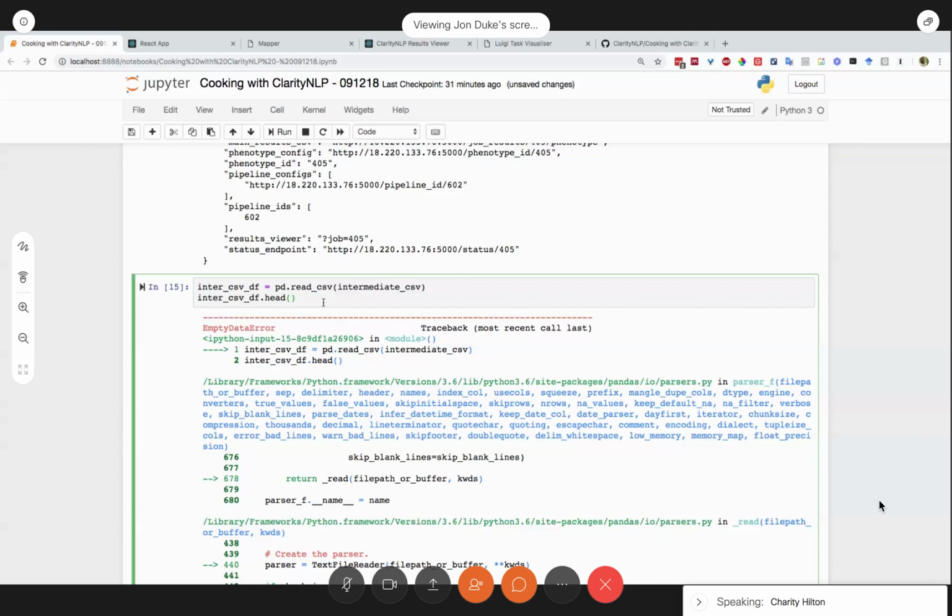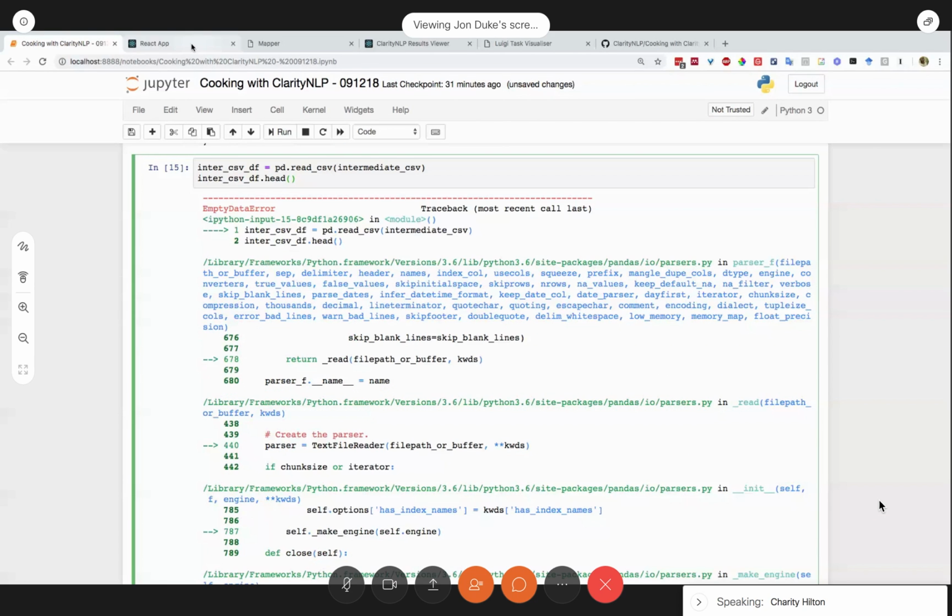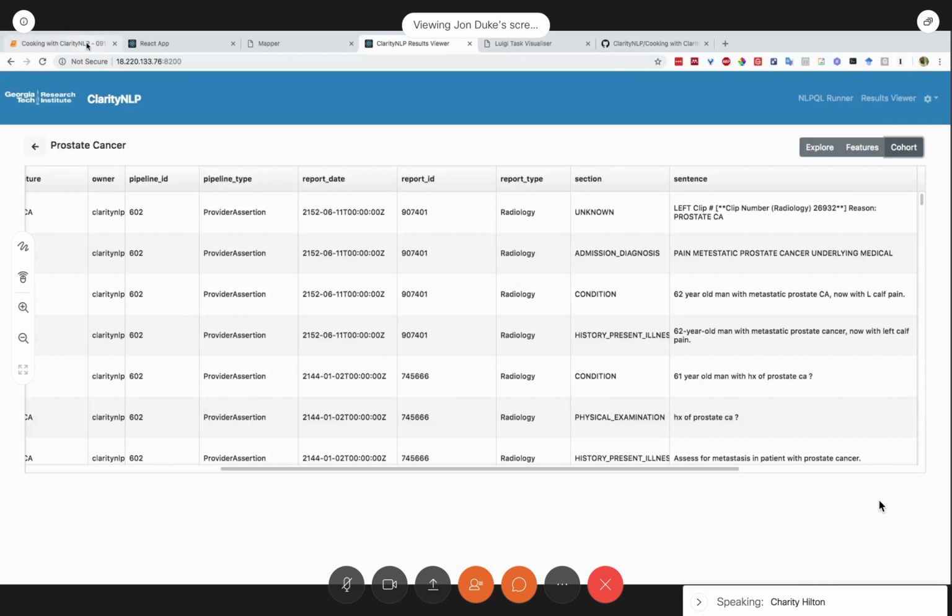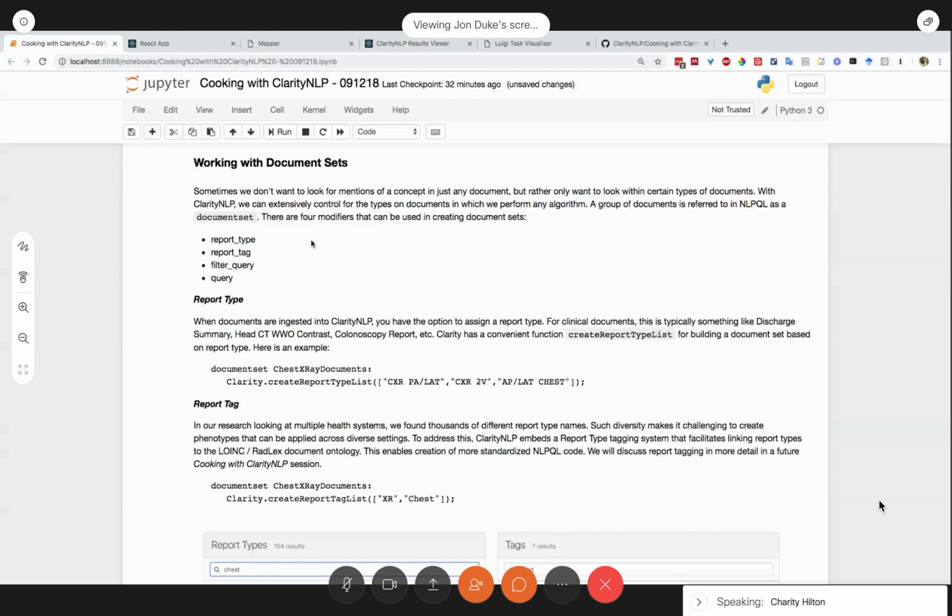So I wanted to move to a very, very commonly used modifier in queries, which is document sets. Searching all documents is possible, but certainly not the most common use case. Very often you want to control for the type of document that would be used. There are 4 key modifiers you can use in creating what's called a document set in Clarity: report type, report tag, filter query, and query.